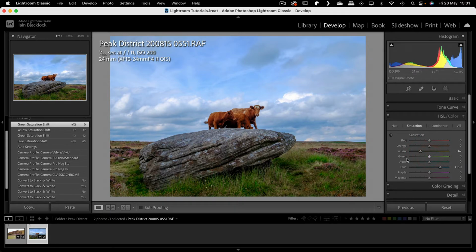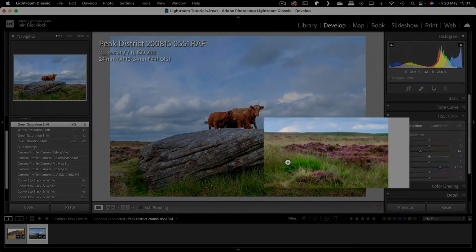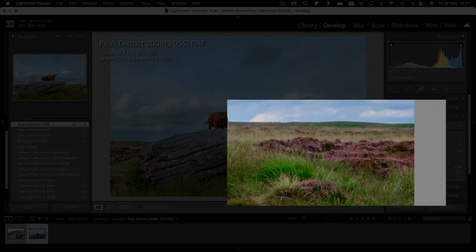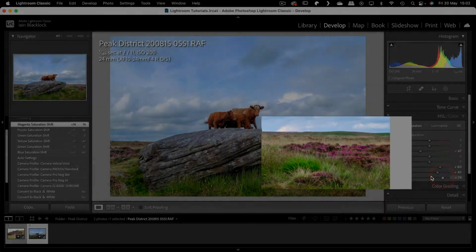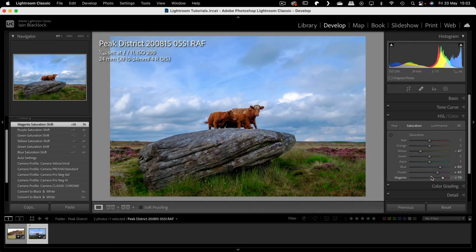So we can play around with all those different colour channels. We've got some heather over in the back here. Maybe a bit of purple perhaps. Don't know. It's not making much difference. About the magenta, yeah, we can see that just bringing the colour out. So by playing around with the saturation, we can obviously improve the saturation of the colours.